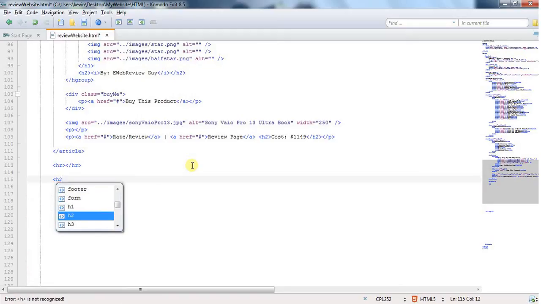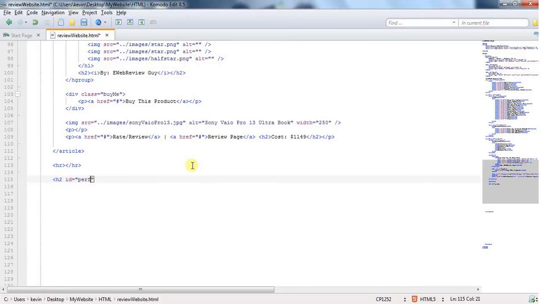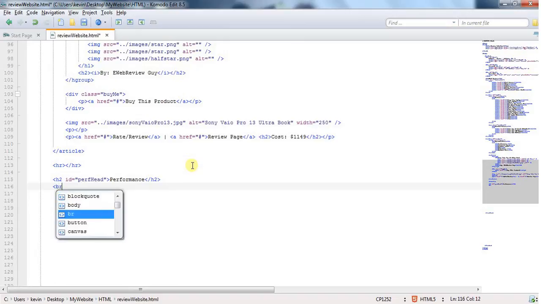So H2, we'll call it perf head, like performance heading, and we'll call this performance, because obviously I'm talking about performance, I'm talking about RAM, graphics card, all that fun stuff. And then you're going to go ahead and make something about that. I'm going to put a BR tag in there, which adds a line, so it's not all like one running sentence sort of thing.